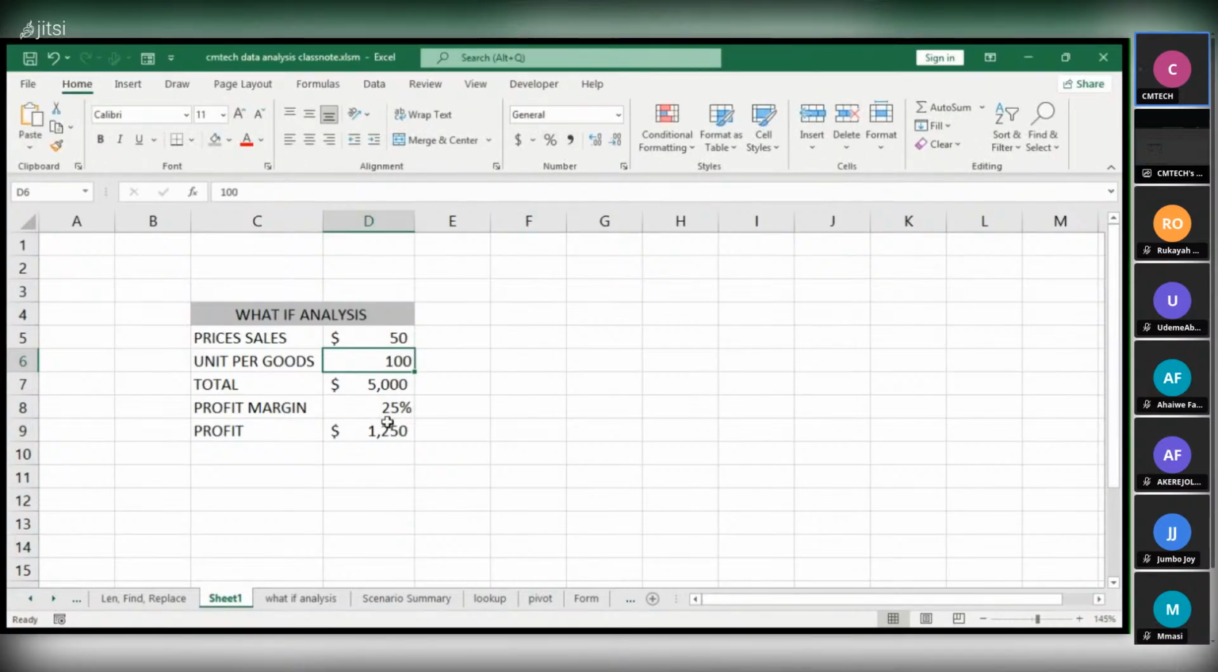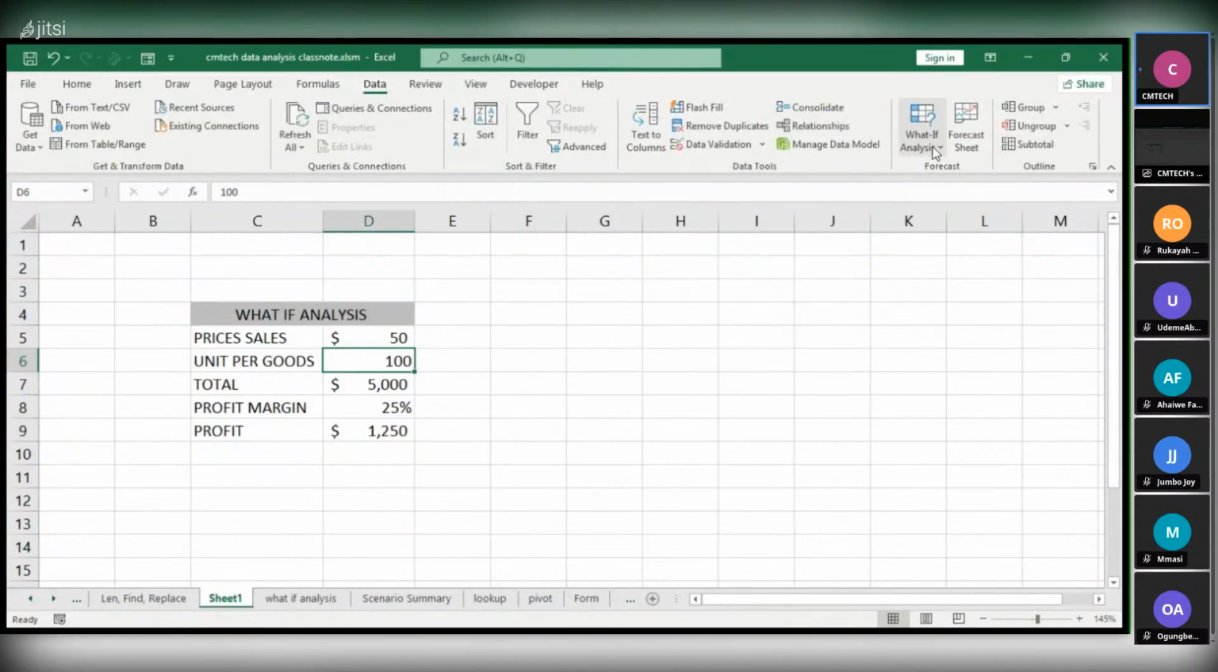So we added 25% and we multiply by the total score for those who just join in. Now let's use the what-if analysis. Now let's see the scenario manager. In the scenario manager, I'm going to add a new scenario.